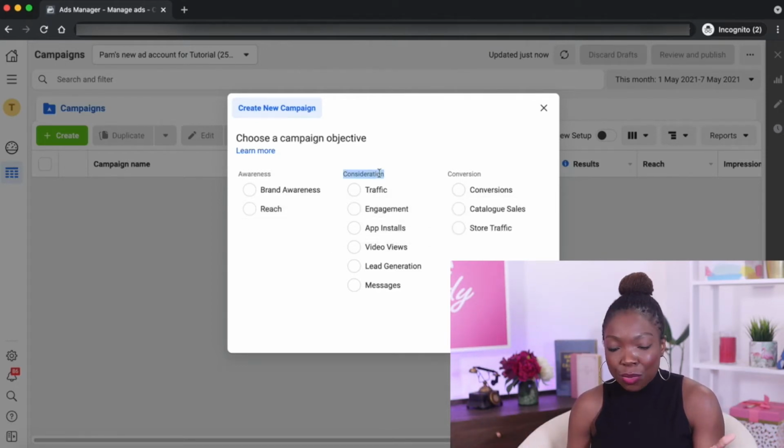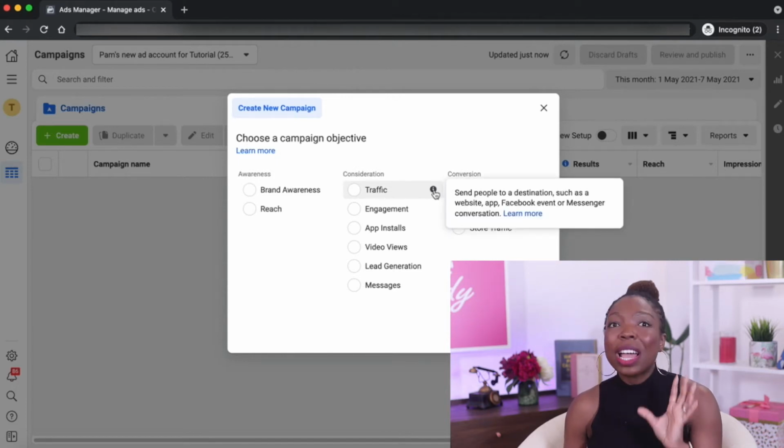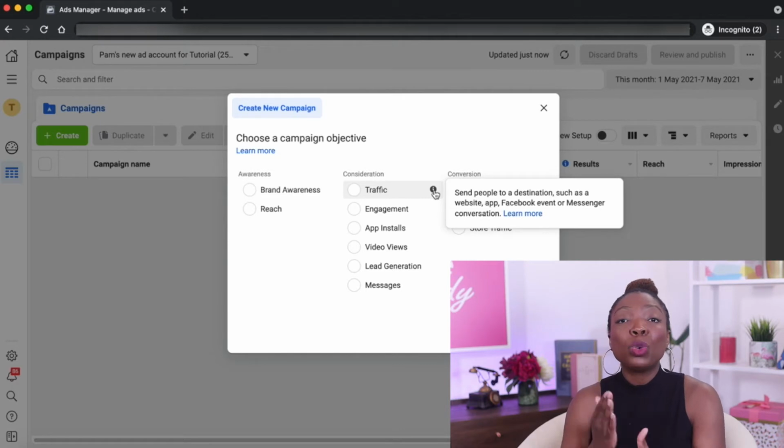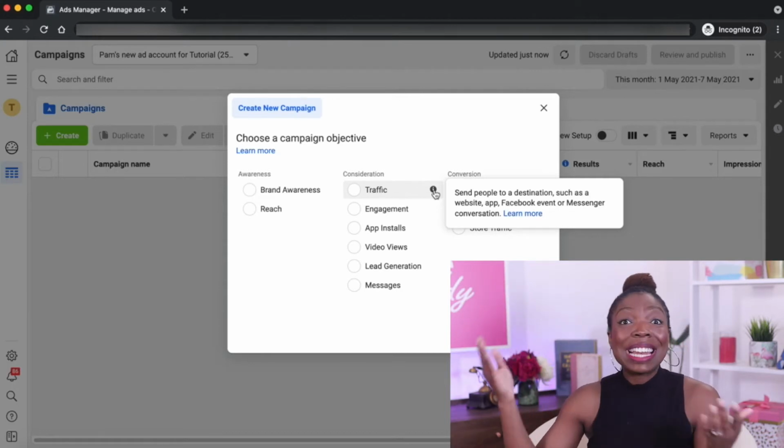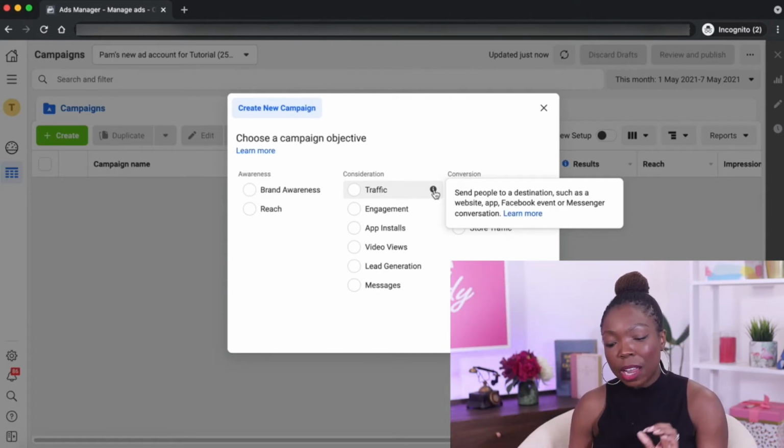Now we get into the consideration stage and you have traffic, which I absolutely love, and we will be using traffic in this tutorial. And it is to send people to a destination, i.e. to a website, a landing page, a sales page, so that they can swipe up, so that they can land there. That is the purpose of a traffic objective.